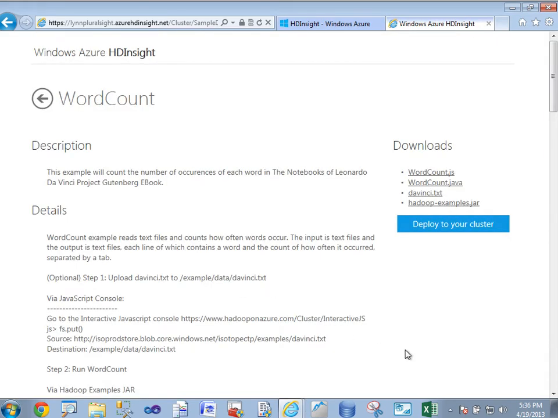Now, an interesting aspect of Microsoft's implementation is they've enabled both Java, which is standard, and also JavaScript, which is not as commonly found on their Hadoop installation. So in order for us to work with this, we can just click Deploy to our cluster. And what this will be doing is parsing or word counting this davinci.txt example. And then there's a word count Java file that we'll go over as well.